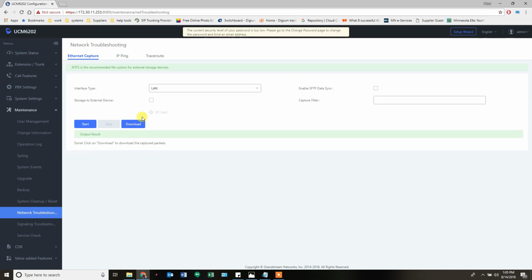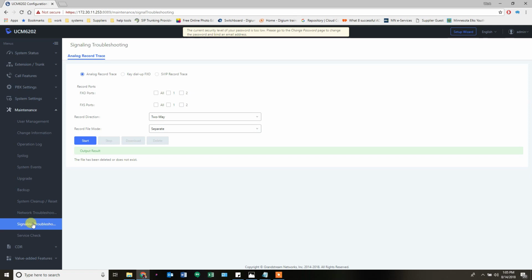So this is a quick, easy way to get a failed call information to the people that can help you troubleshoot it. Network troubleshooting. Signal troubleshooting, just like network troubleshooting, except for analog lines.